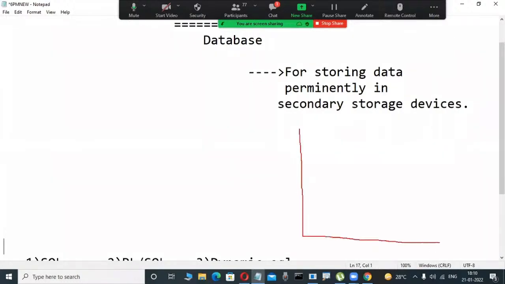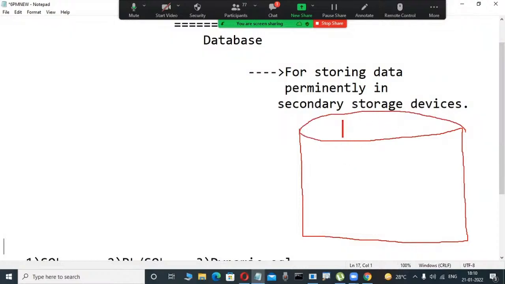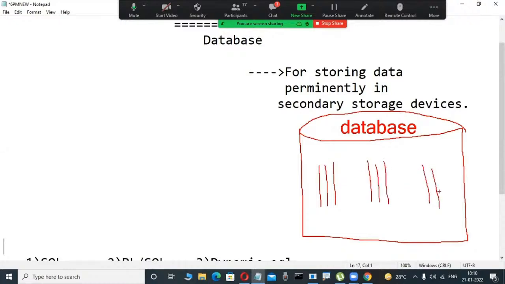These relational databases do not store a random collection of data. They only store a structured collection of data. Yesterday I told you, suppose this is an Oracle database. Databases mean some place. Now observe here: we store a structured collection of data only in this place, in an organized fashion.